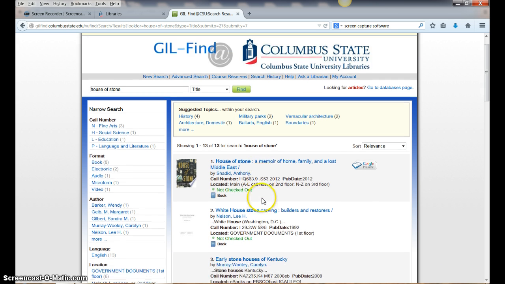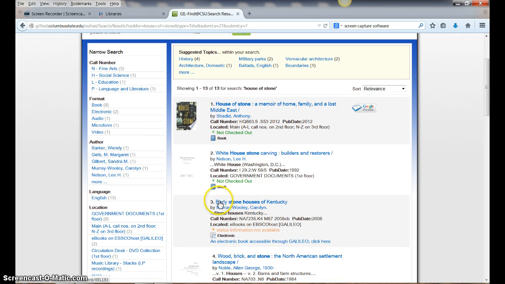And right here it's showing us a few options. I'm looking at the different titles, but I know this first one is exactly what I'm looking for: House of Stone, A Memoir of Home, Family, and a Lost Middle East by Anthony Shadid. If you look here, this is the brief record. So when you do an initial search and pull up a list of results, you are getting the brief view of the book. You get the title, the author, a call number, and also a publisher date, and of course a location legend here that you can use to determine what floor it's on in the library.